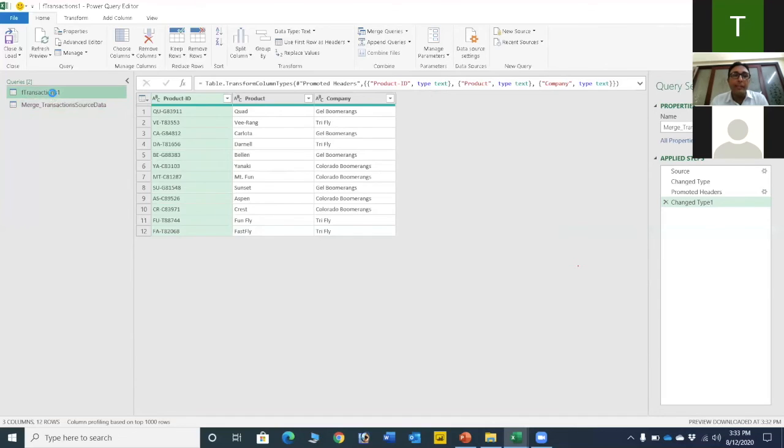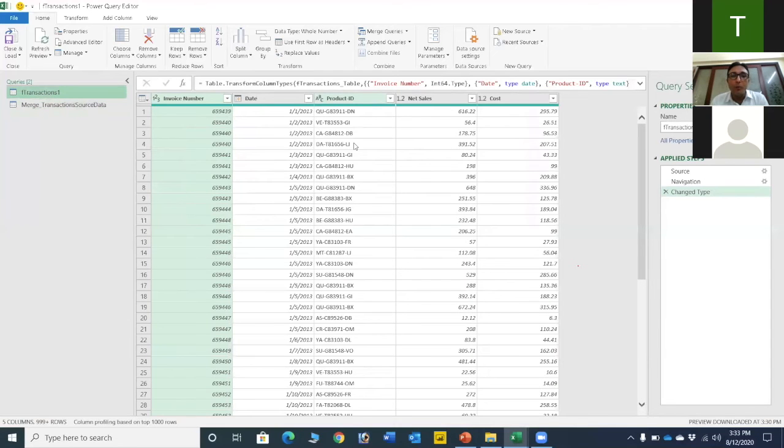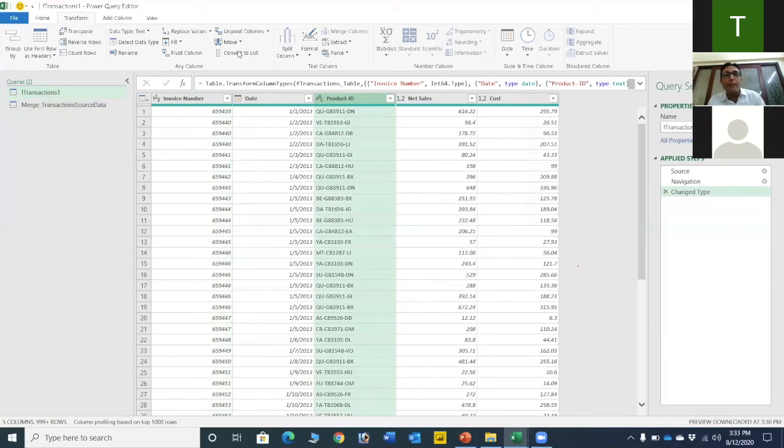So we have to make some changes. I want to remove or split the second hyphen and the two extra characters from here. So I just want to transform. I'm clicking the product ID and I'm clicking on the transformation option. And over here, we have the split column option. Most of the things which you can see over here are just like the Excel options. So we want to split by delimiters.